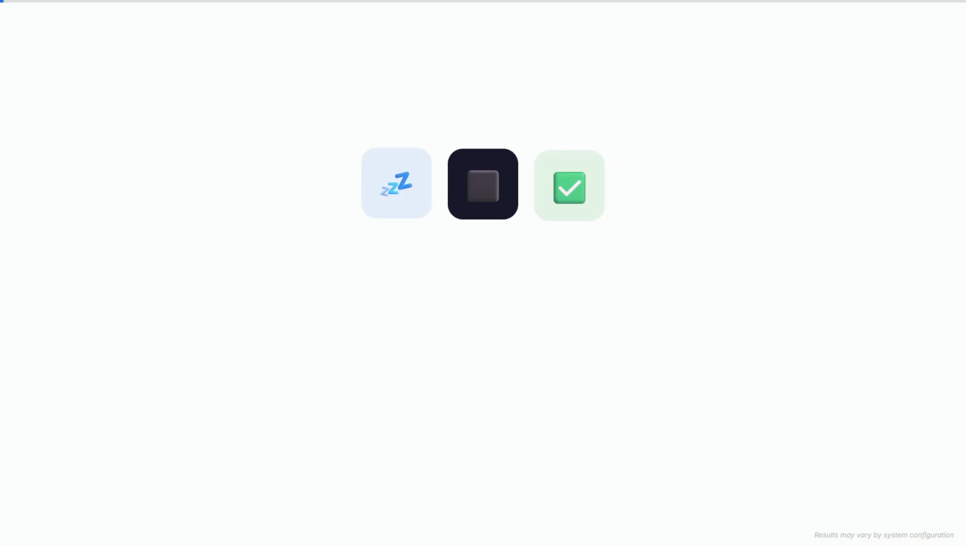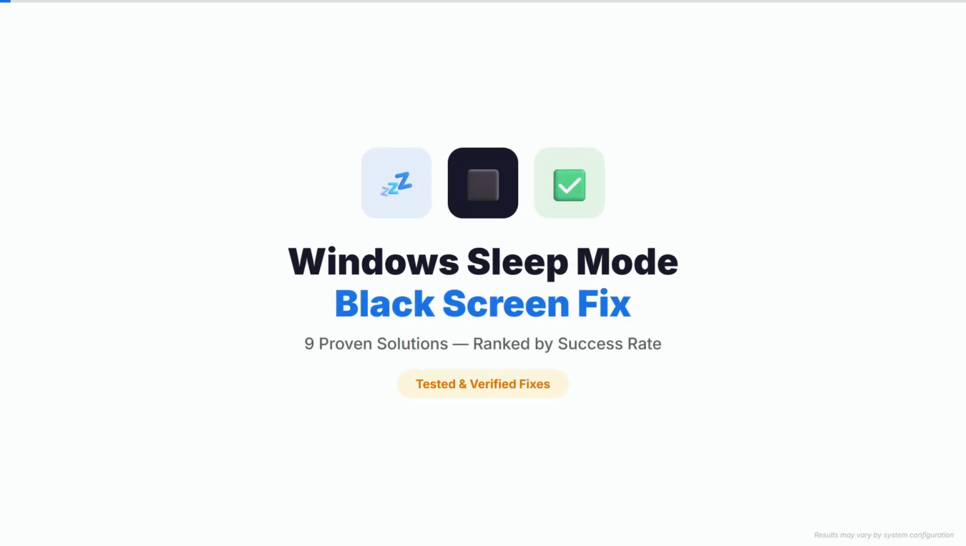Your Windows PC goes to sleep, but when you try to wake it up, you get nothing but a black screen. The fans are running, the lights are on, but the display is completely dead. Here are the proven fixes ranked by how often they work.